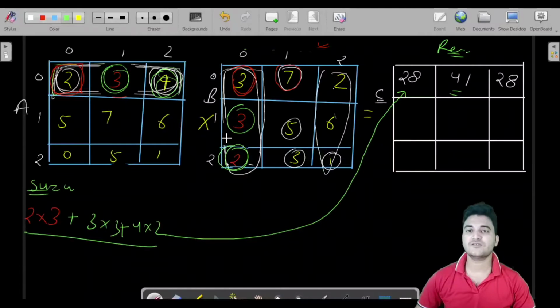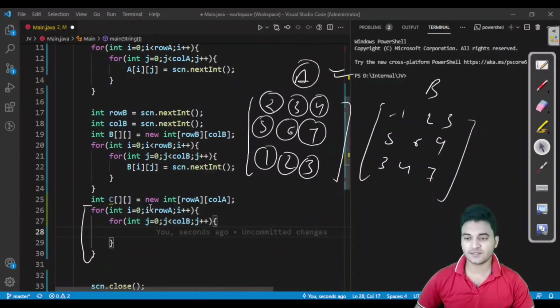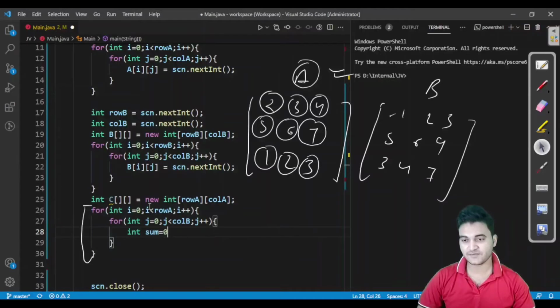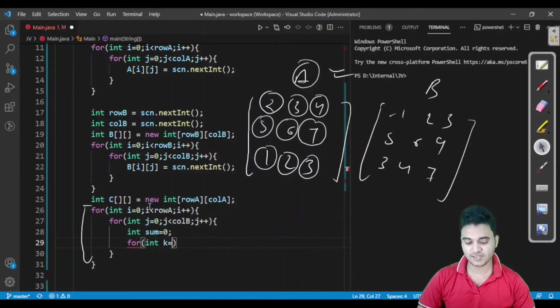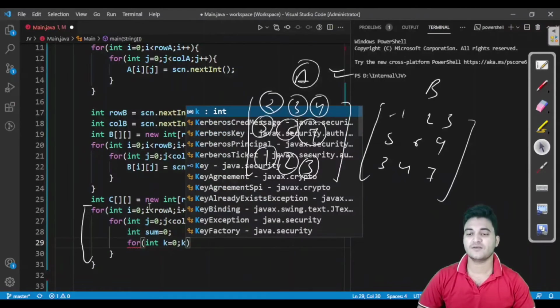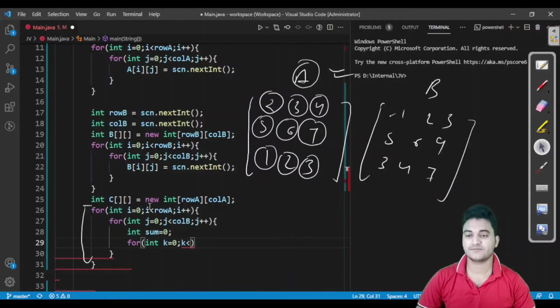If you have watched the introduction video of 2D arrays, then you must know by now that for that we would be writing another loop for multiplying this row with this column. So let us see how I am going to write the loop for that. First of all, I need to initialize a variable called sum, and I will have to write another loop which starts from k as 0 and will go till where we need to execute this loop.